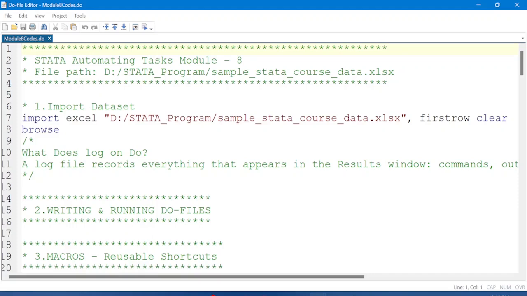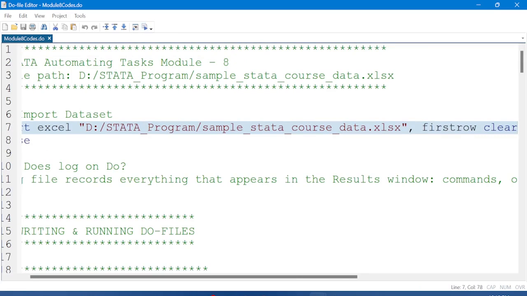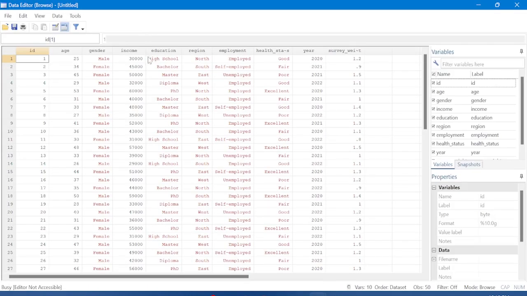I'm in Stata now, and this was simply the module on automation, but now we are moving to the practical part. First things first, let me import the data. After importing the data, let us see how the variables look. We have the variables ID, age, gender, income, education, religion, employment, health status, year, as well as survey weight.